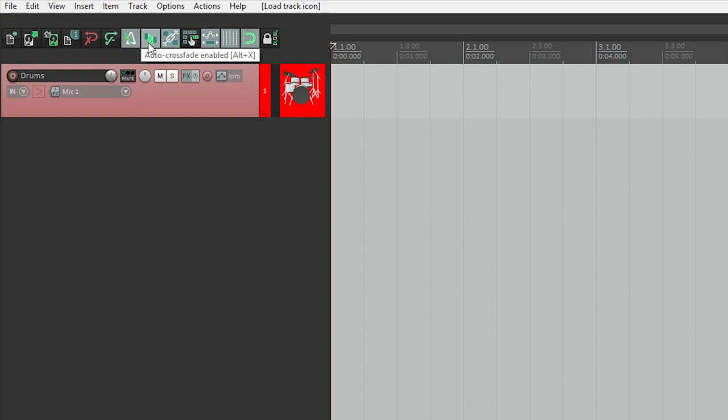This creates a crossfade that blends two overlapping clips when dragging over each other. Otherwise, they will play with no fade. The next option is for group edit.